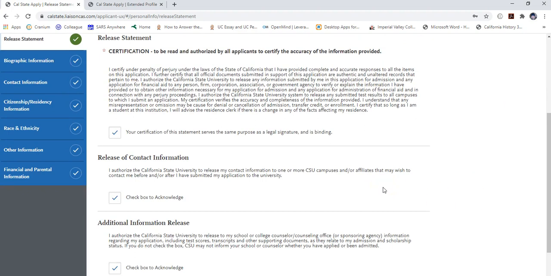Now, the release statement is pretty much just signing off saying that everything that you put in the application is correct, that you're not lying, that everything that you put in there, you are willing to sign away saying that everything is all good. So that's that first check that you're going to click.